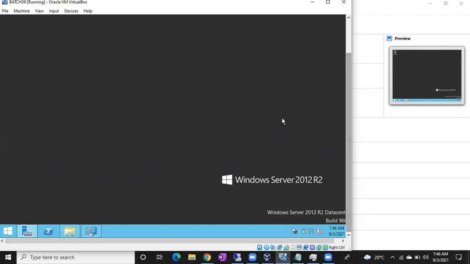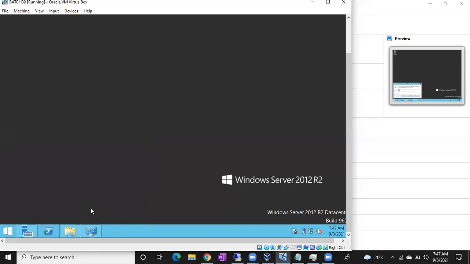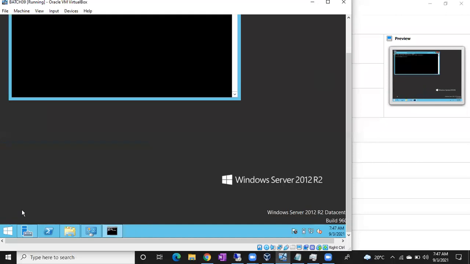ipconfig. So how to open Command Prompt? Windows R, again in your virtual machine, not in your local machine. NSLookup is also fine. Press Windows R, or else right click on the Windows button, choose Run and type the CMD command. You will get this black screen, the command prompt.